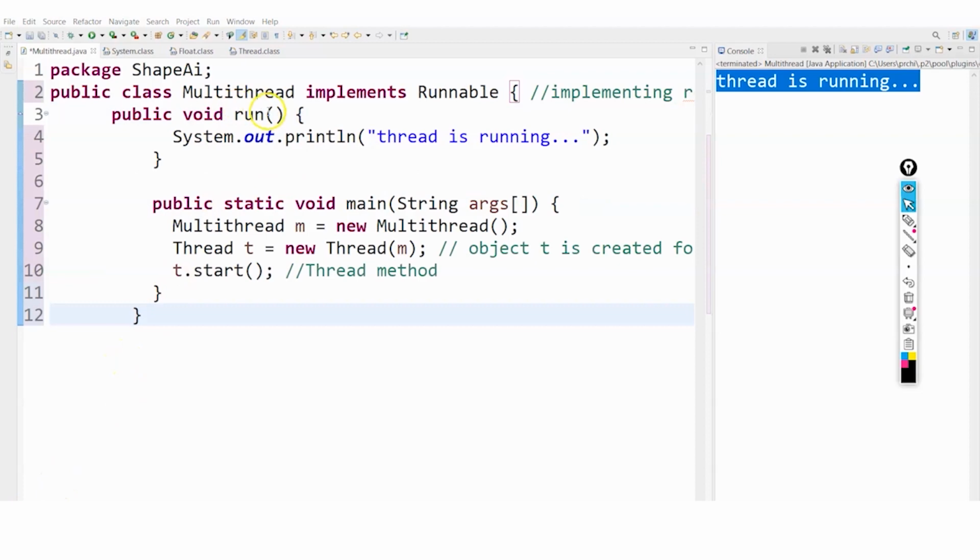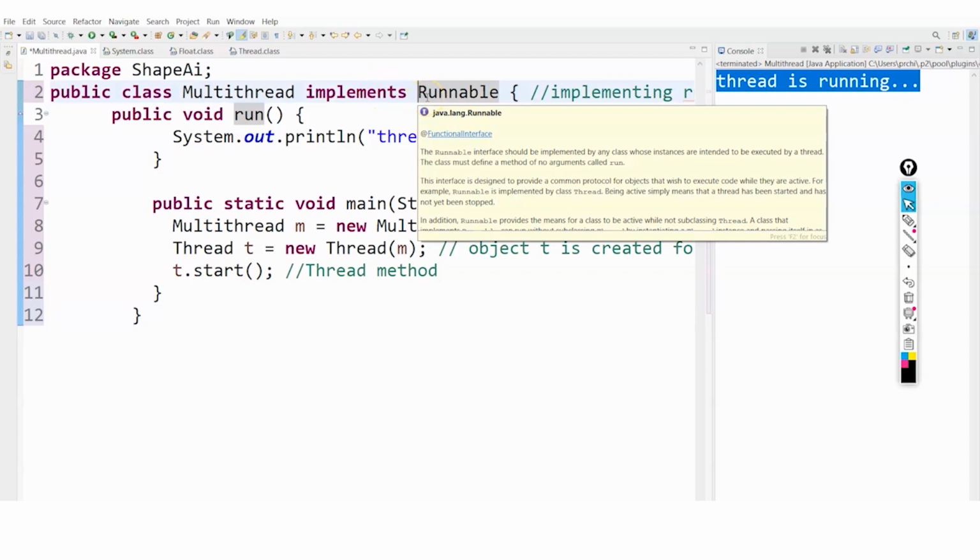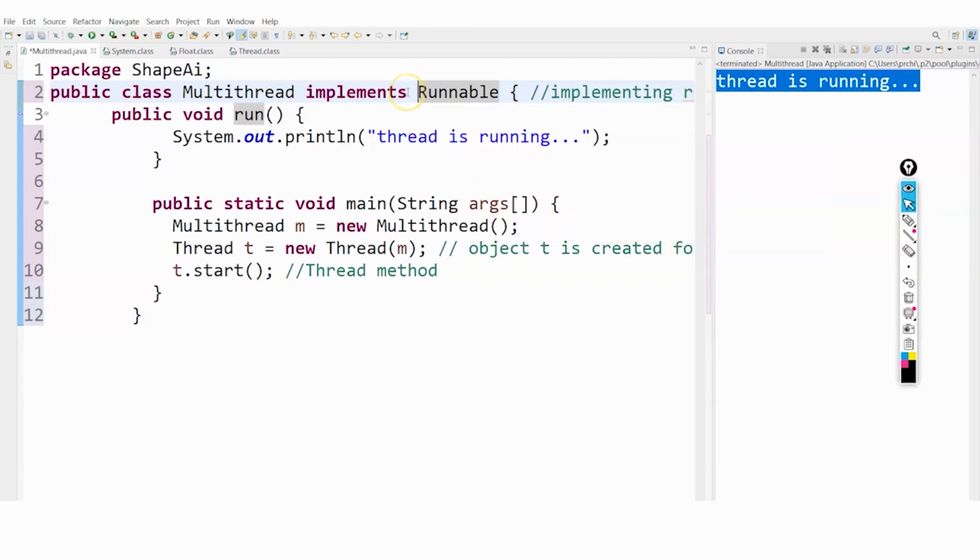But now we have another way. If you don't want to simply use inheritance, then you can use an interface, which is done by implements Runnable. Runnable is an interface, you can see. In this Runnable interface, we extend classes and we implement the interface. That is why it is written implements Runnable. After that, I again put the void run, and in this I write that thread is running.